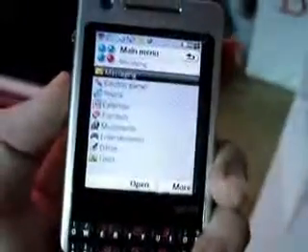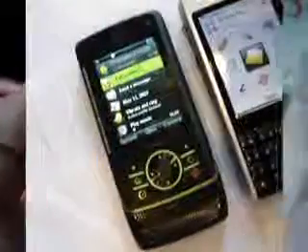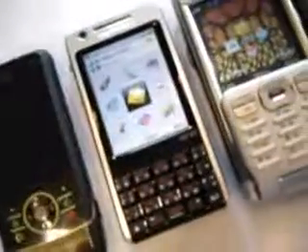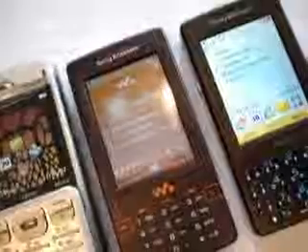The UIQ3 powered P1i is really everything that you wanted the P990 to be. It's a really impressive phone. The software is much more stable, it has more RAM, and as we can see here, the size is considerably improved over some of its predecessors.